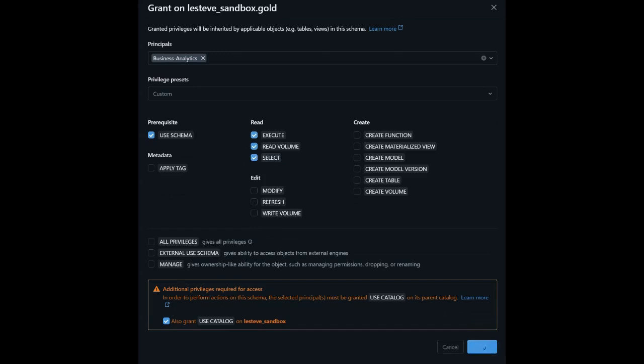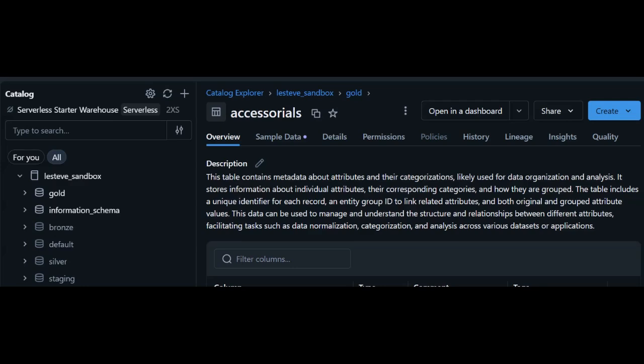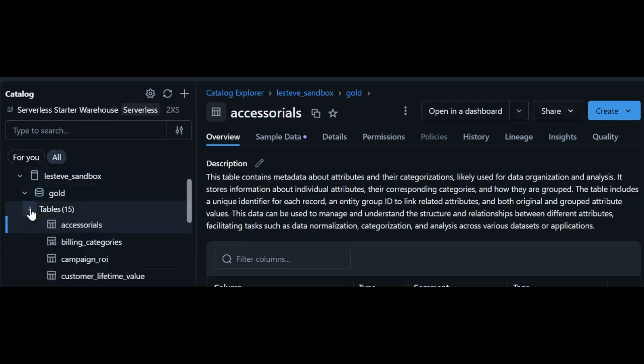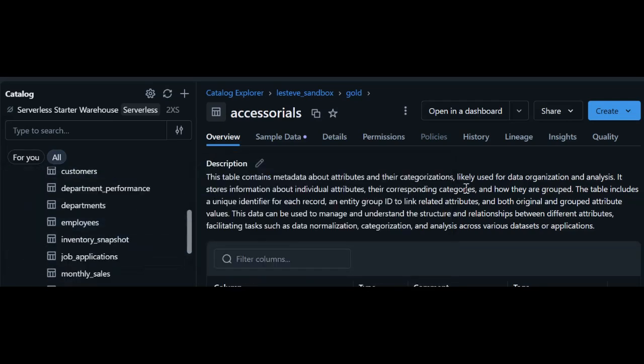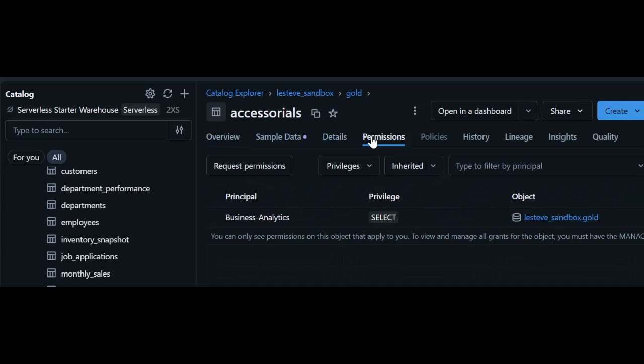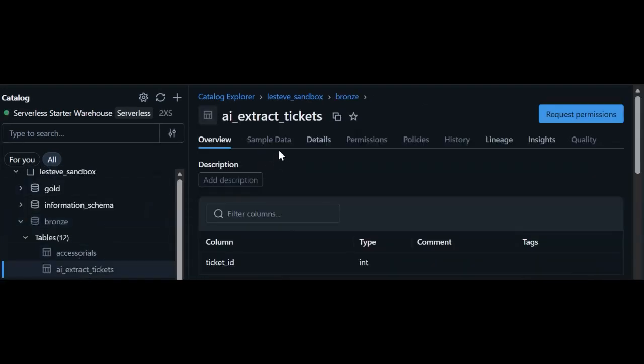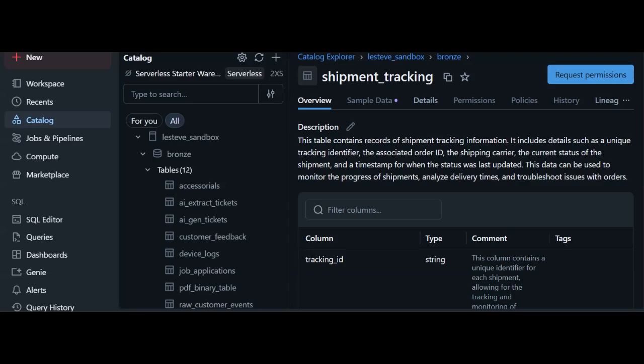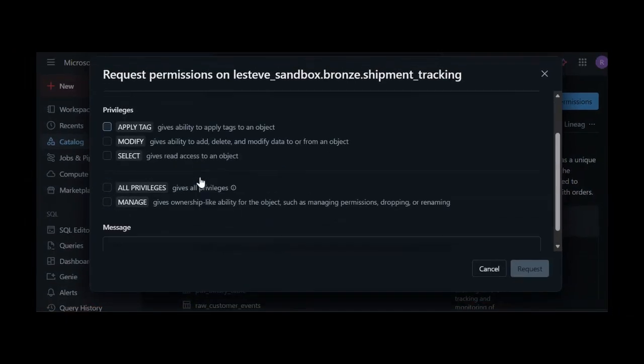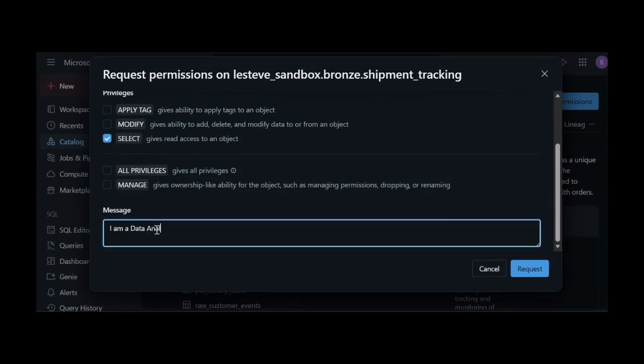All right, before we test out the request permissions feature, let's follow proper medallion consumption patterns by giving our business analysts full read access to the gold schema. Once that's done, they'll see the gold schema and tables available for access, while other schemas are still grayed out. Now watch this. The analyst explores the bronze schema, needs access to the shipment tracking table for source validation. They request the select privilege with a justification message, and boom, we're done in 10 seconds.